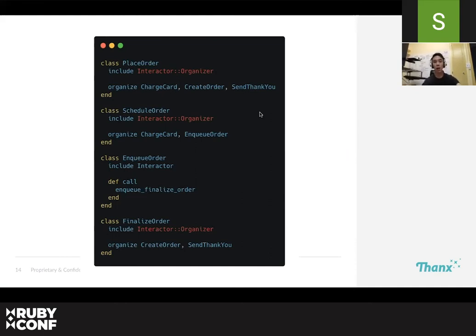And so, as you can see, there's a lot of reuse in this simple contrived example. Charge card is used in both place order and schedule order. Create order is used in both place order and finalize order, and send thank you is used in place order and finalize order. And so following this API and these philosophies makes it really, really quick to iterate, especially if your entire code base is leveraging this pattern.